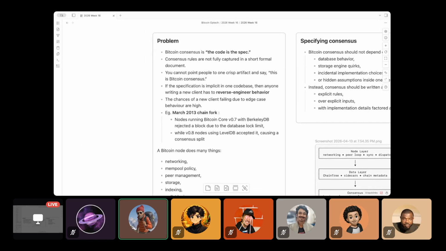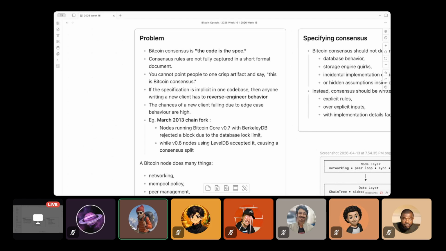So the problem that Hornet is trying to address is, even though we talk about consensus rules in Bitcoin, there is nowhere that consensus rules are written down in a very defined fashion. So the current state is code is the spec for the consensus. So we just have to dig through the code and find out what consensus rules are.